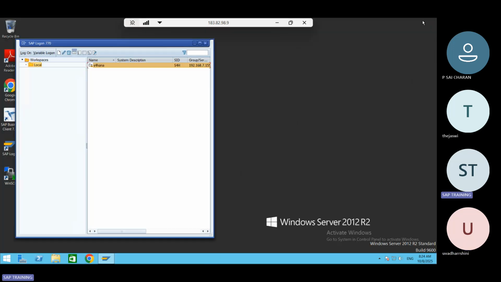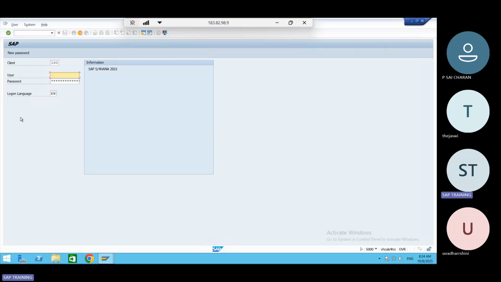Once you select the SAP signature theme here, just click OK, and then cancel this window, close this window, and then again try to log in. Then you will be able to see the screen that I'm showing here. So you have to do it only once, only for the first time. You don't have to do it always.